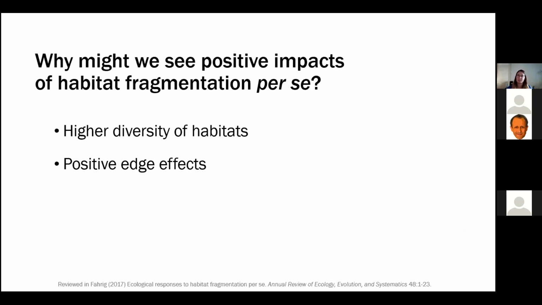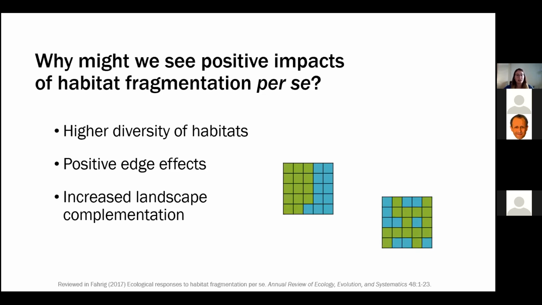Maybe the narrative for a while was that edge effects were generally negative for species, but perhaps we're wrong in that too. Maybe things such as flowers at road margins can be positive for pollinators, and some of these edge effects can actually be positive for species. Or maybe landscape complementation is something that can happen with a more fragmented landscape.